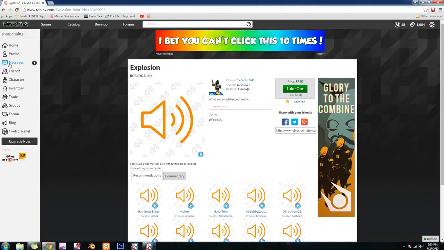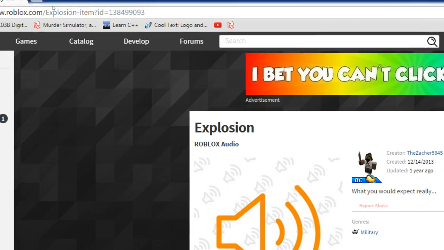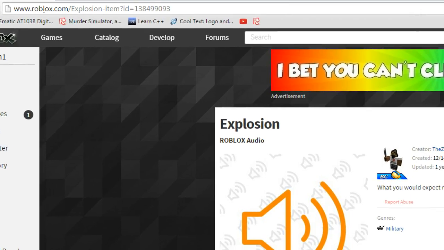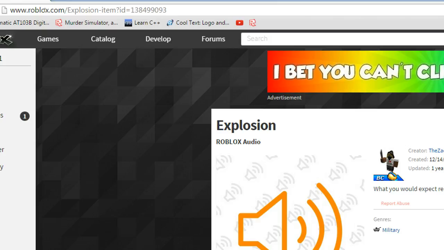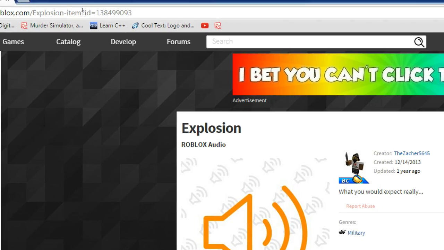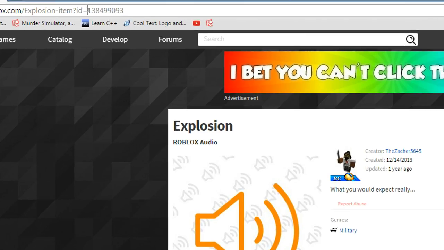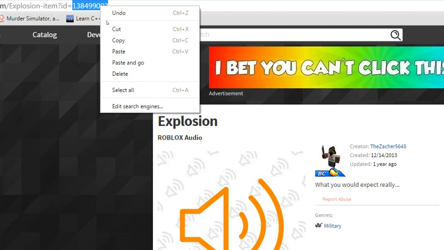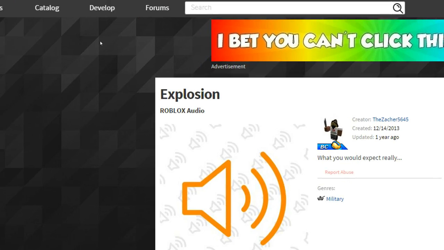What you do is up here in the text box where you search in your browser, you'll see the link to the web page you're already at. It's www.roblox.com, and over here where it says item ID, you want to get this part with all the numbers. So you highlight it, right click on it, and then copy or cut, whichever one you want to do.